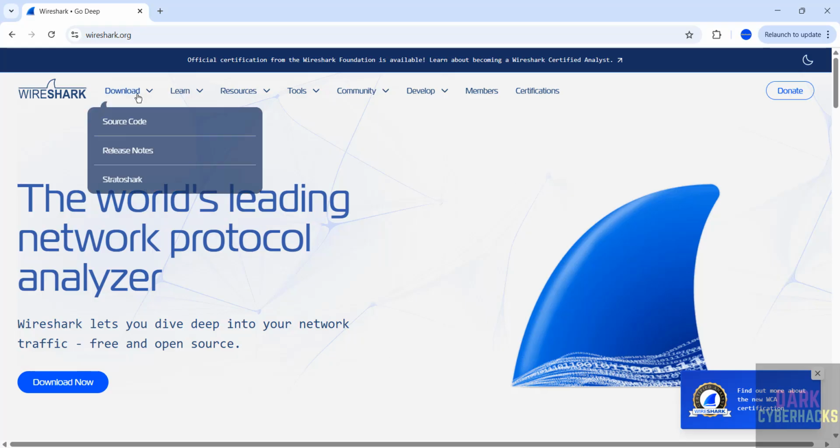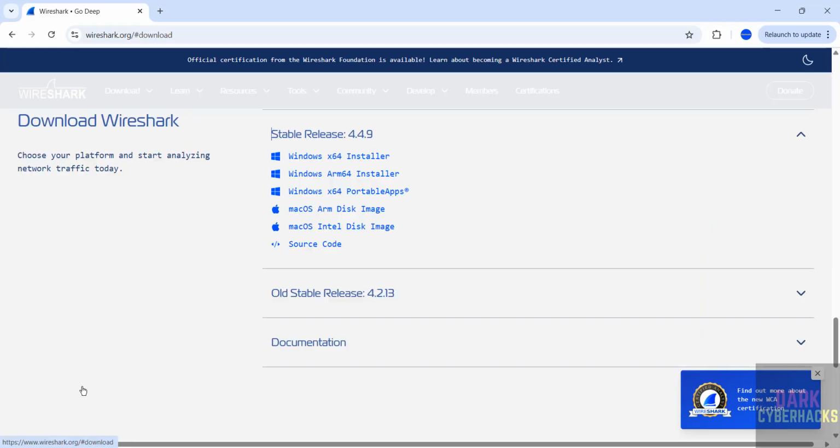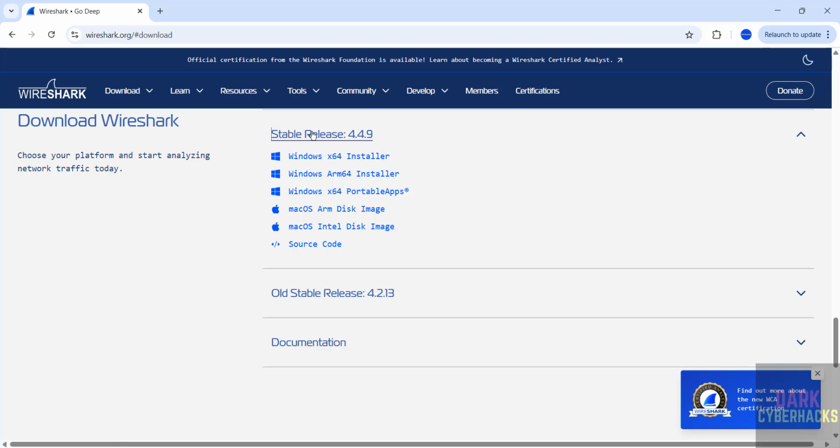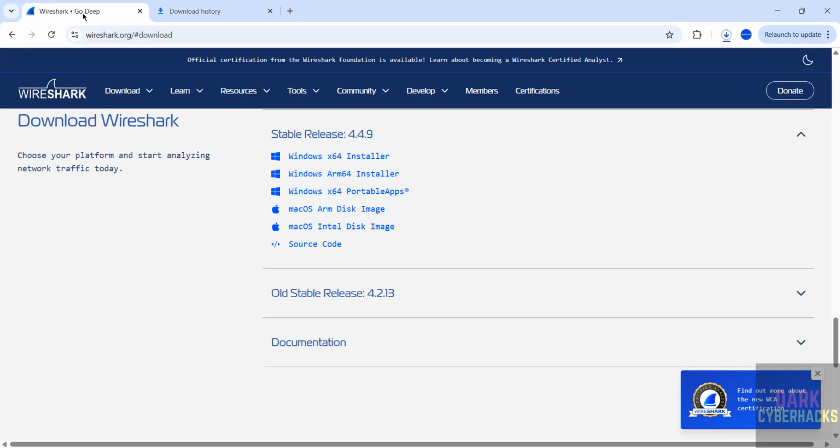Click on Download or Download Now, both of them. Click on Download Now. See here, we have the latest stable release 4.4.10 at the time of making this video, and we have the Windows x64 installer. Click on it to download. See, the download started. Its size is 83.4 megabytes. Wait until the download completes, then we will install it. If you want to see the documentation and practice, click on the documentation and you can practice.